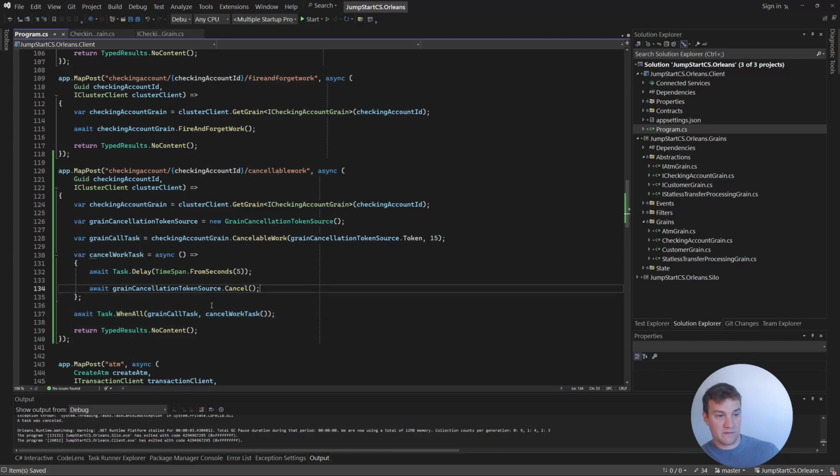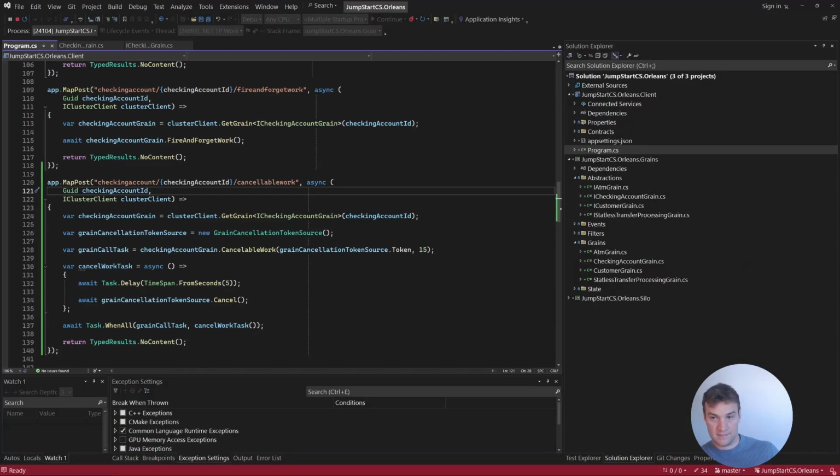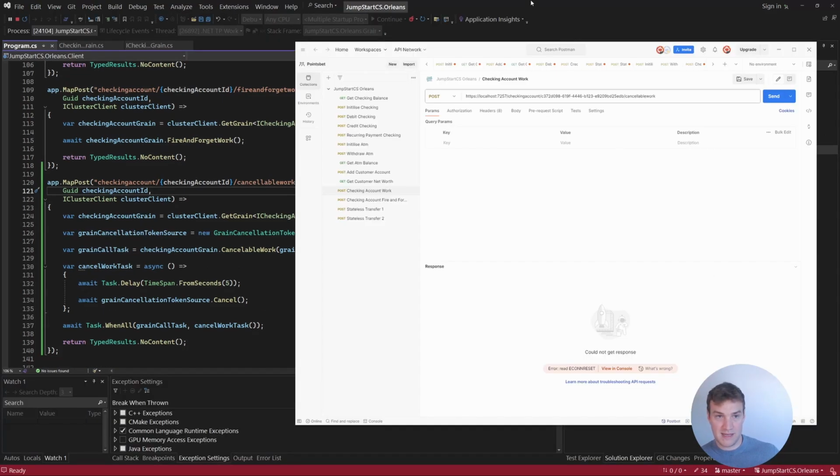And in our current configuration, this grainCallTask will complete after 15 seconds unless it's cancelled. This cancelWorkTask will complete after 5 seconds, but it will also cancel the grainCallTask. So what we're expecting is that this will take roughly 5 seconds to run and it will cancel the work here. So let's jump into Postman and let's call this endpoint and let's see, does it do what we expect? So let's start our cluster first. And once that's successfully started, let's go into Postman.